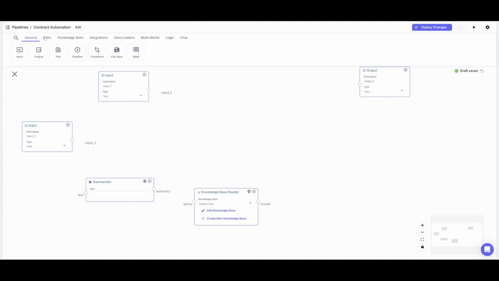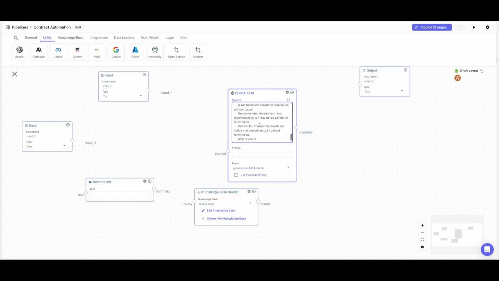Lastly, we simply need to head over to the large language model node and place a large language model of your choice. In this case, I'm pasting in the OpenAI large language model node and giving it a system prompt. But you can choose between many other options, such as Anthropic's Claude 3.5 Sonnet, or even open source models from Hugging Face.